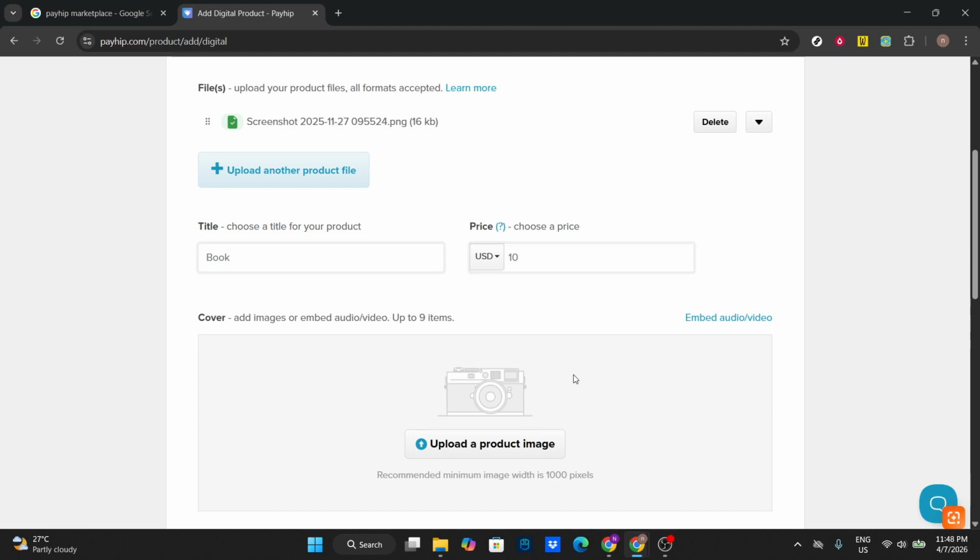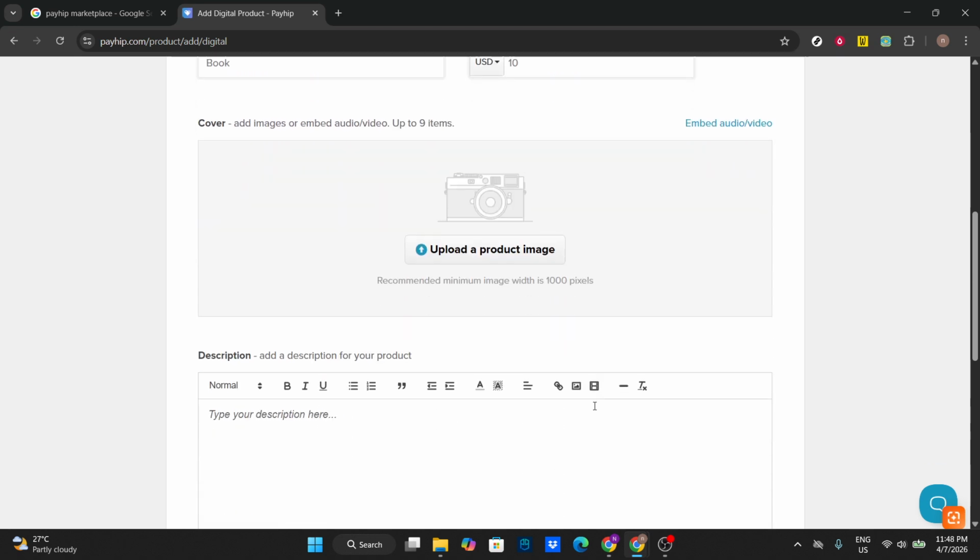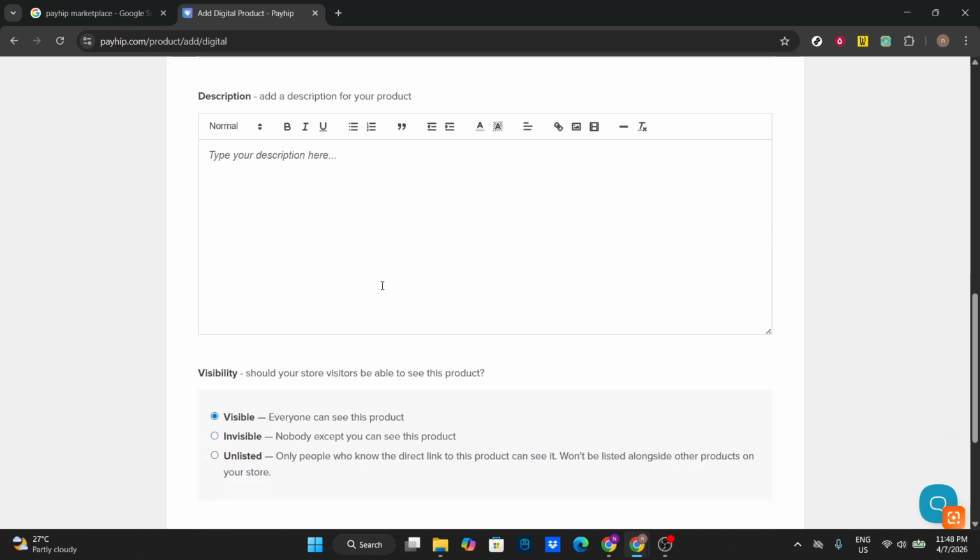Write a concise, persuasive description. Explain what the product is, who it's for, what's included, and any requirements. Highlight benefits and expected outcomes. If there are variations or usage rights, clarify them here so buyers know exactly what they're getting before they purchase.